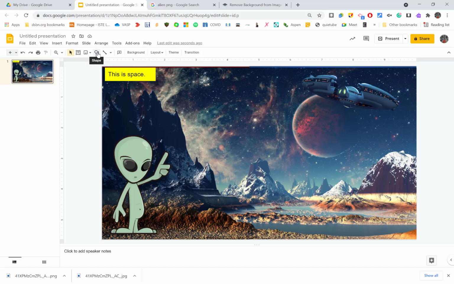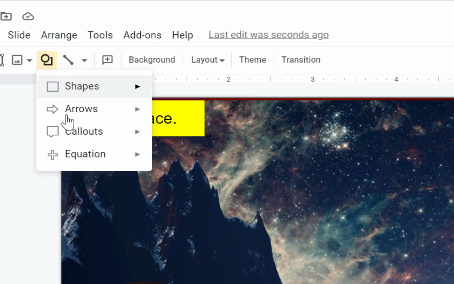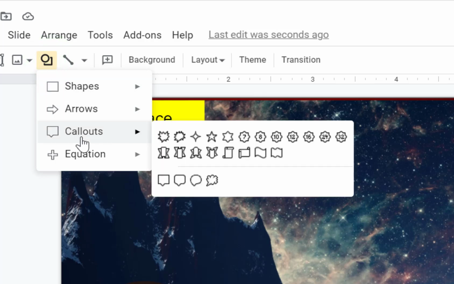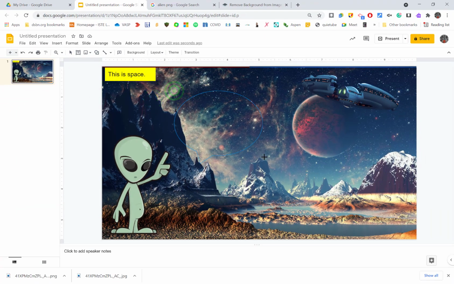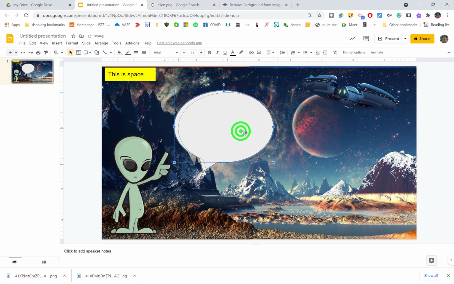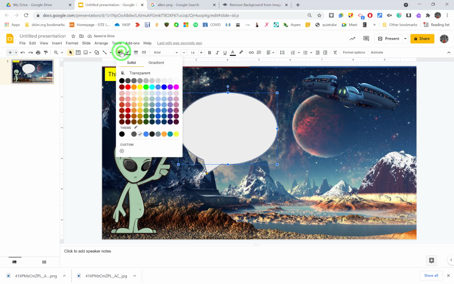So I'm going to go into my shape tool again. And speech bubbles, this is where there's dialogue for your characters, are right at the bottom under callouts. And I'm just going to drag it. And there's a bubble there. I can change the color. I prefer white.